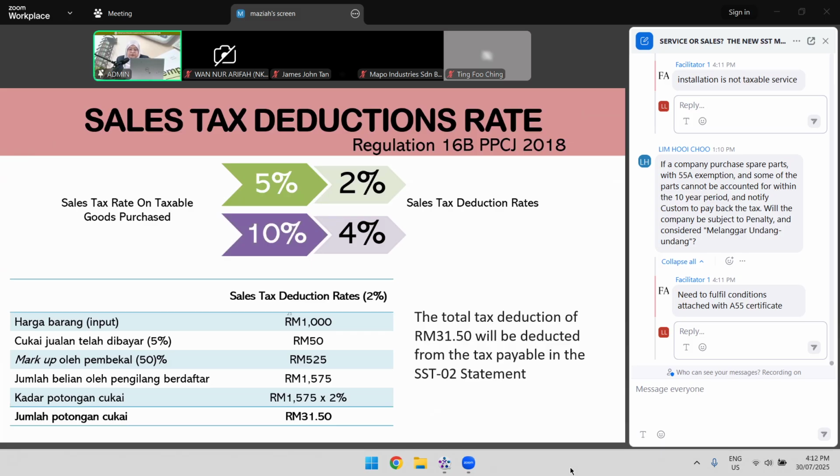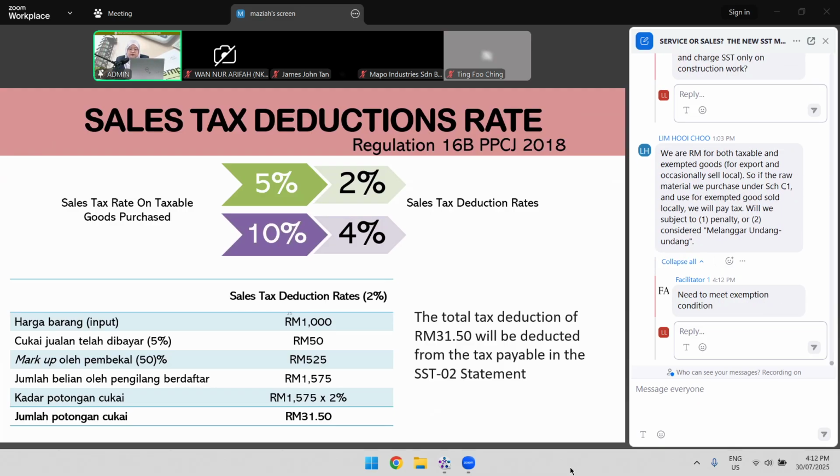You purchase a component at the base price of 1,000 and the supplier charges 5% sales tax, adding 50 ringgit. The supplier adds a 50% markup, making the selling price 1,575. As the registered manufacturer, you apply a 2% deduction on that 1,575 ringgit. This gives you a deduction of 31 ringgit 50 cent, which will be offset in your SST 02 return for that taxable period.